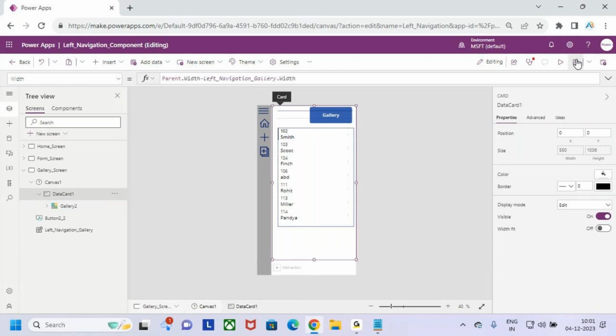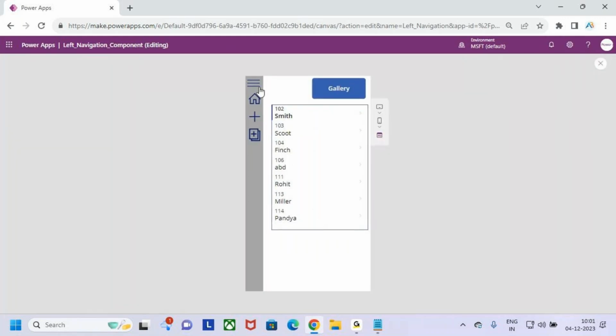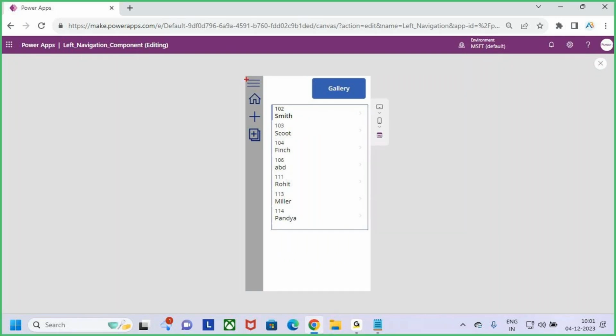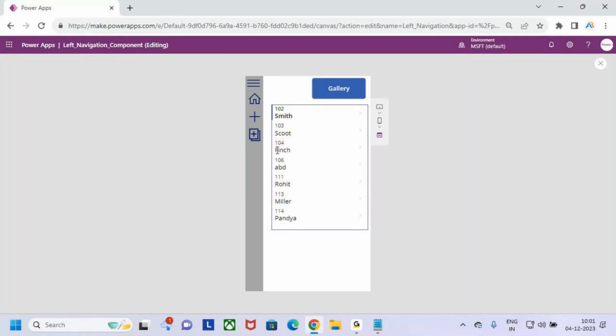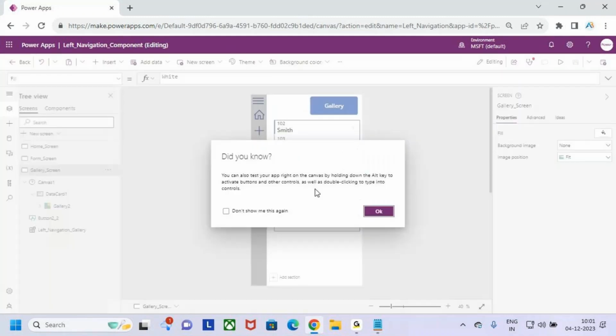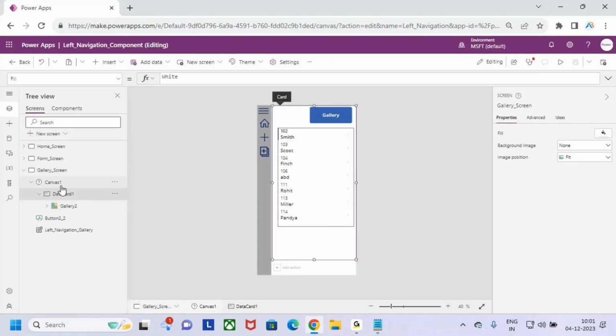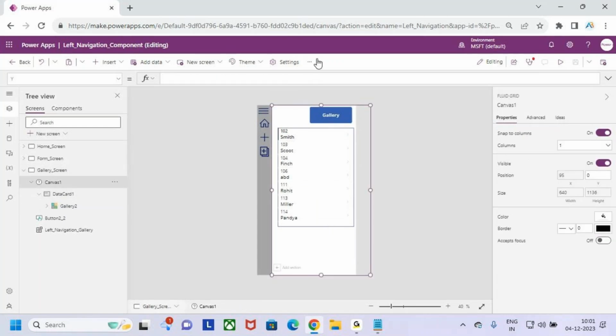Now save it and click on play. Now see guys, previously when I increased the width of the left navigation, it was overlapping. But now, if you see, the width is automatically adjusted. And also let me do one thing. Let me select the width, go to the width property, parent dot width.